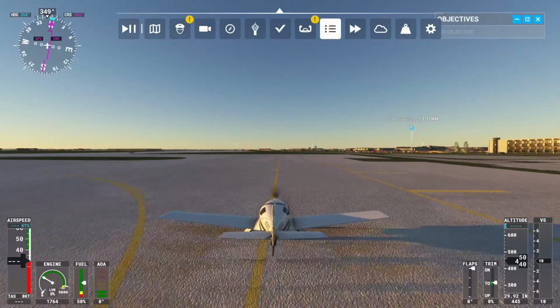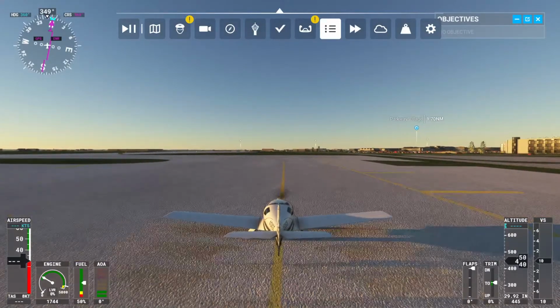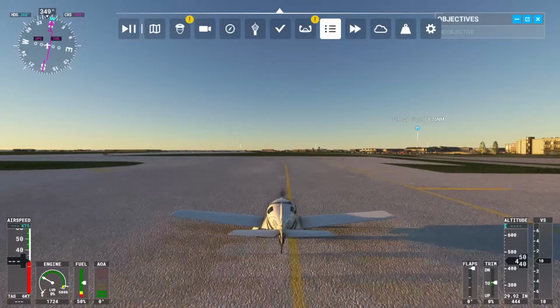Taxi and hold short runway 17 right using taxiway Golf Echo Alpha, cross runway 17 right, Envoy 3334.